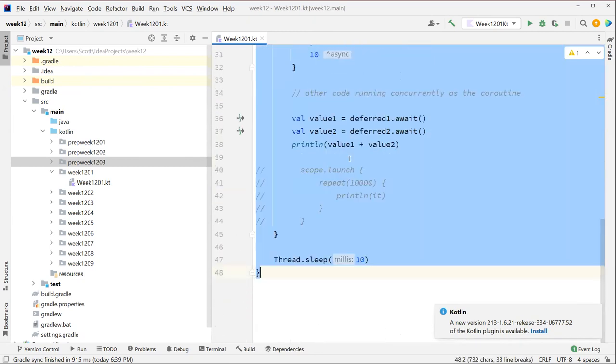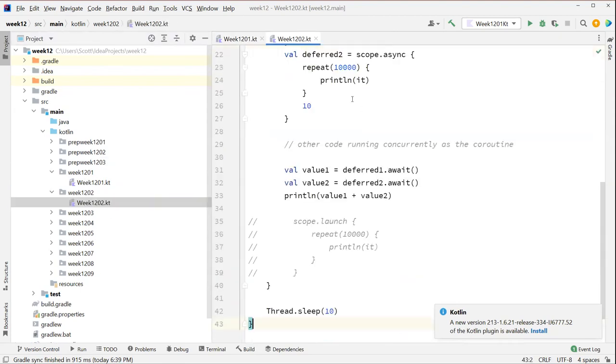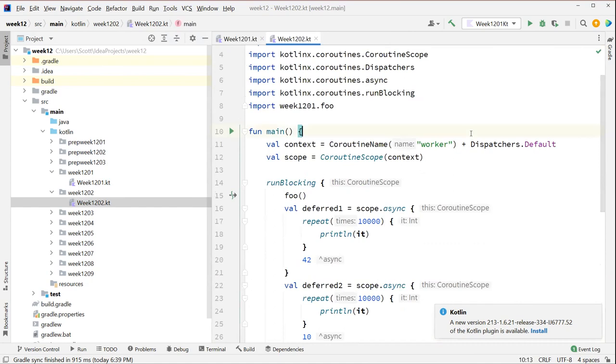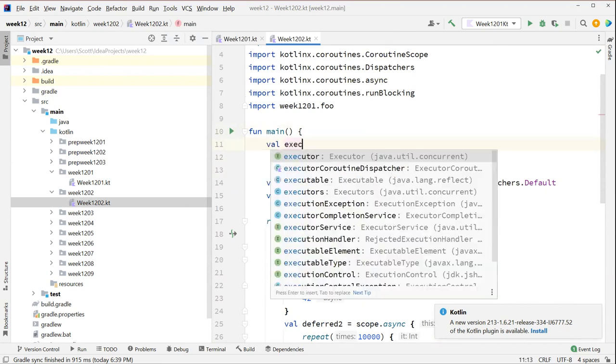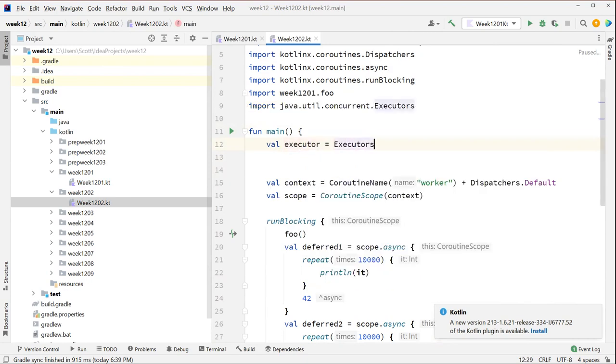Let's say, let's grab him. And we'll go to this guy here. So what I'm going to do inside here is, instead of using Dispatchers.Default, I'm going to create a thread pool myself of threads that are non-daemon threads. And then I'm going to use that as a dispatcher. So I can do that by saying val executor equals Executors.newFixedThreadPool and give it some number of threads. So this is going to be something that can execute things on these threads.